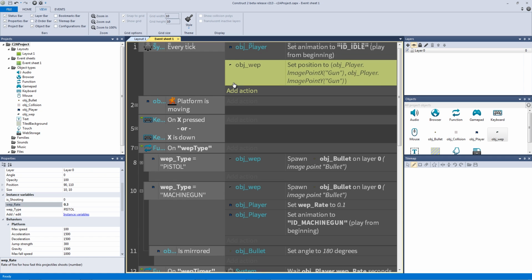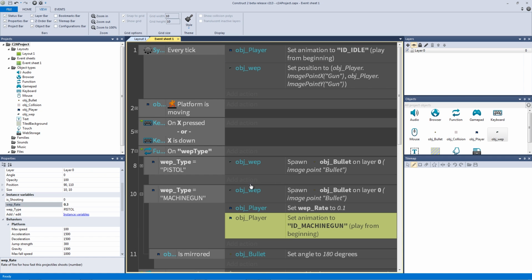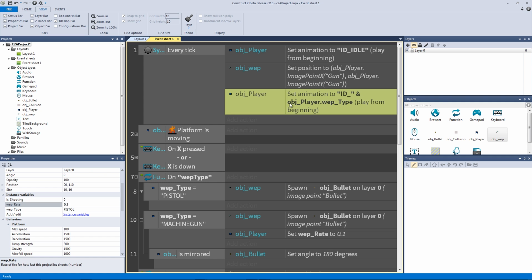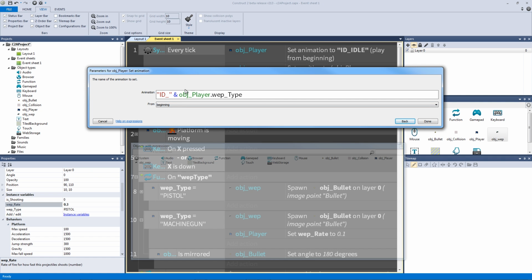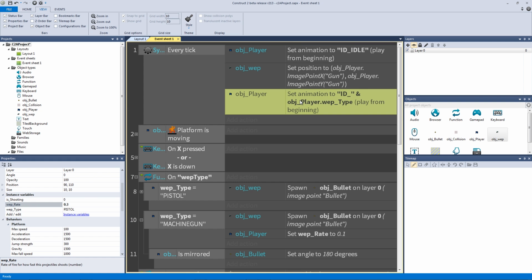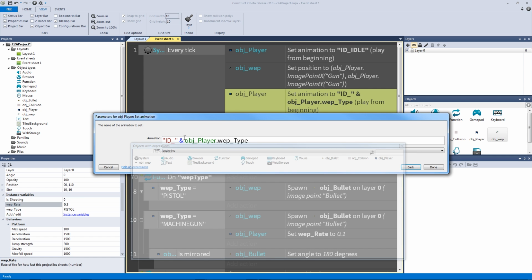So let's do this instead. Let's set it to ID. Okay, I got this. Set this to ID and object player dot weapon type. We're going to put this into our every tick. So what this is saying is every single second, set the ID of the gun to be whatever. Oh, this needs to be the gun, doesn't it? Okay, hold on. That makes a lot more sense now.